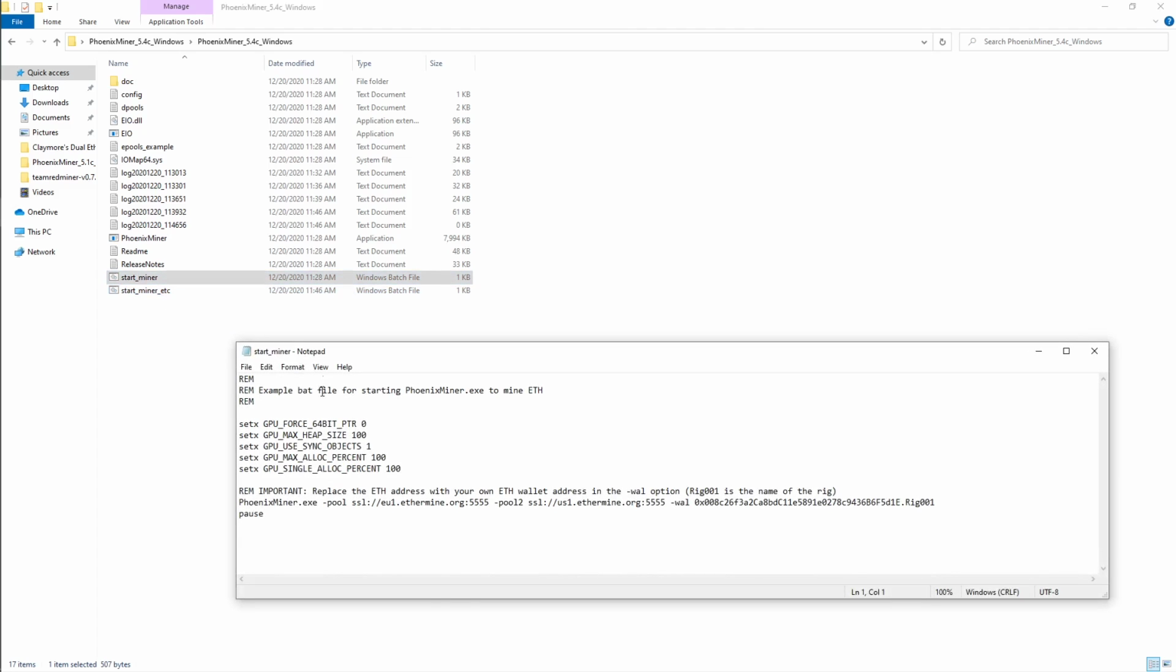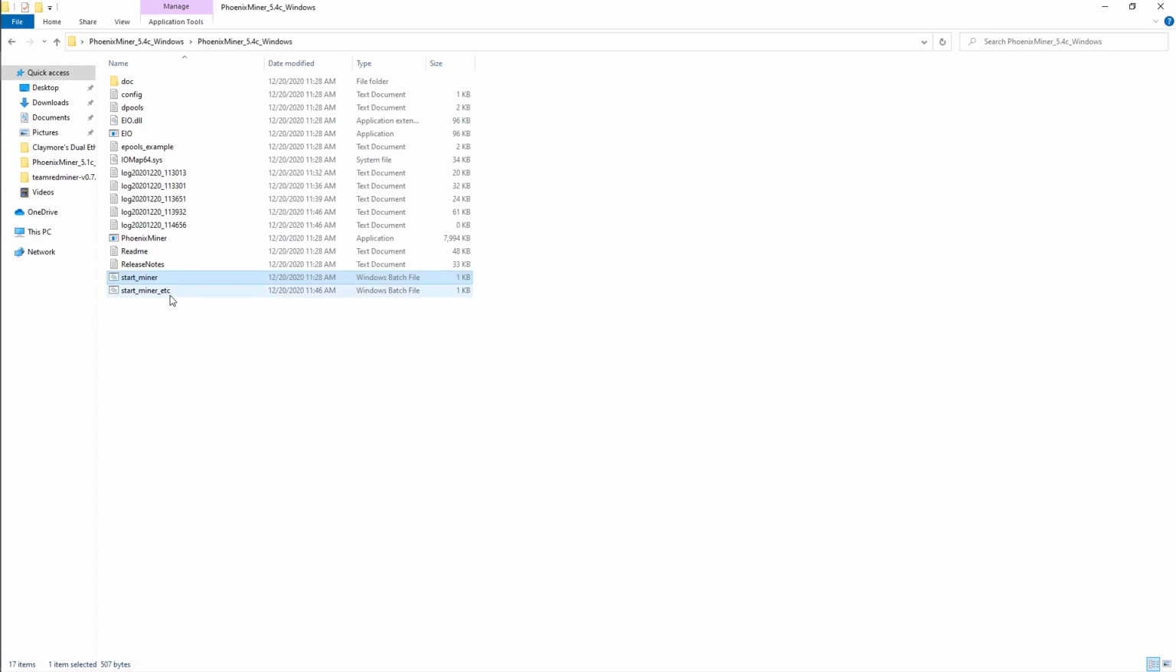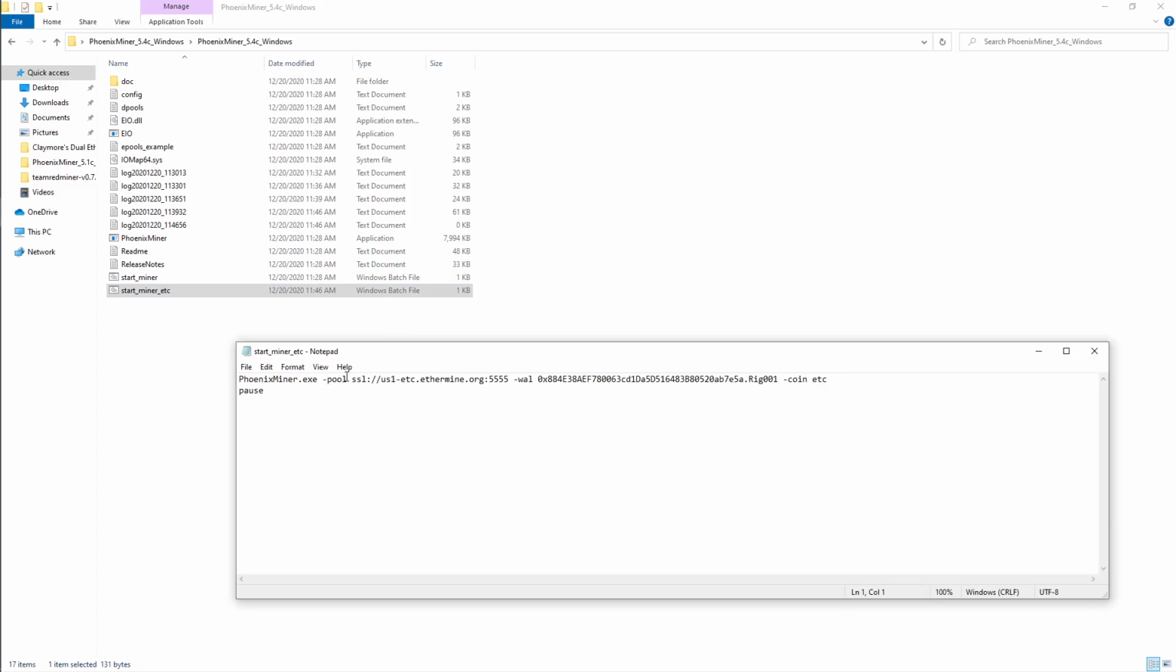If you open the start miner, this is what should be in my etc file right now, but I already went and created everything so it's easier for you guys to see. Once you right click and edit, you're going to delete everything but these two lines, PhoenixMiner and pause, and move it up. So two things we're going to need here. You're going to select which pool you're using.